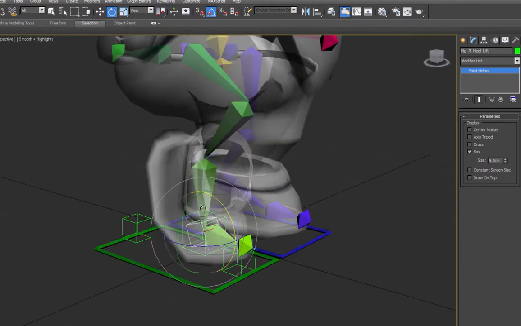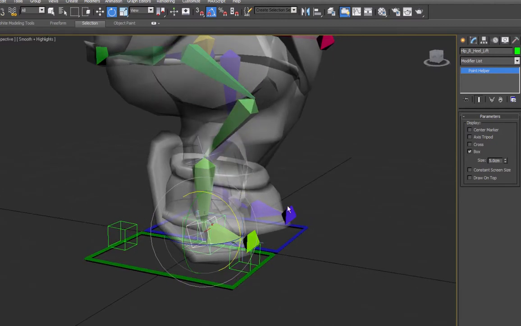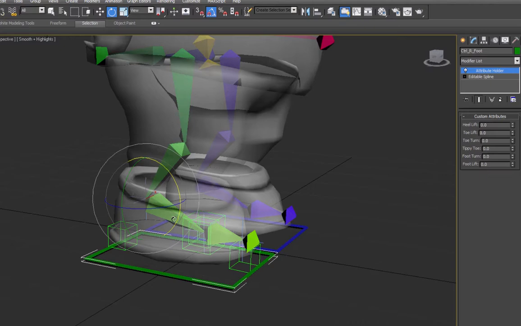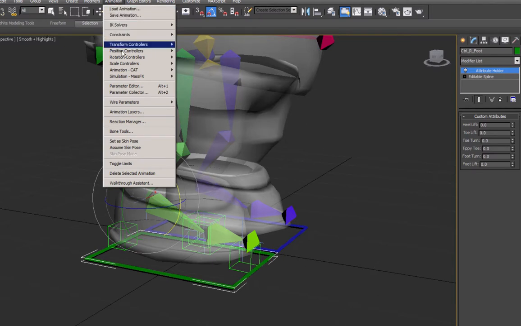Let's say 70. So I would write down that number, because what we're going to do is we're going to get that attribute in this controller here and get it so that it controls how far this can rotate. Click on here, that's that heel lift. In order to make this drive this through this custom attribute over here, we'll go into the animation menu and we'll use a reaction manager to control it.